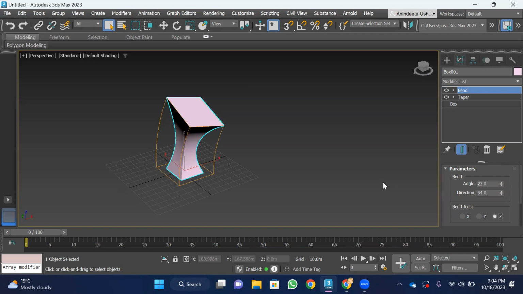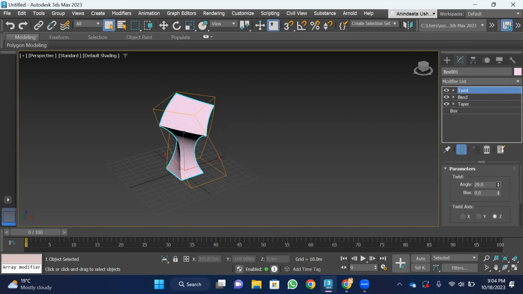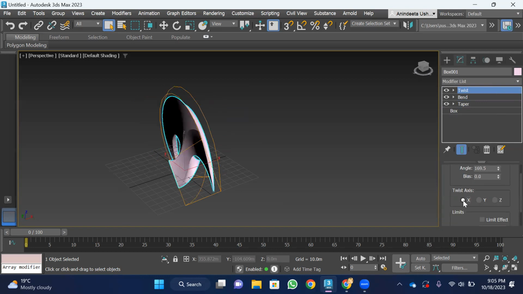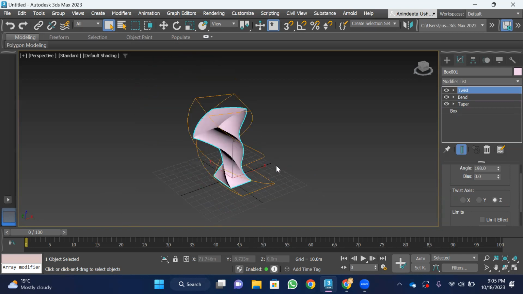Another one similar to the bend option is the twist option. If we just write twist, yeah, there is the twist option. Again, if we change the angle, it will just twist the object just like that. And again, for this option, if we want, we can change the axis, and we can have different types of axes and angles. So these are just the basic modifiers that we can use: twist, bend, and taper.